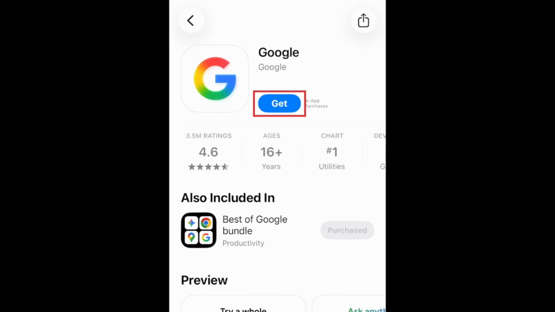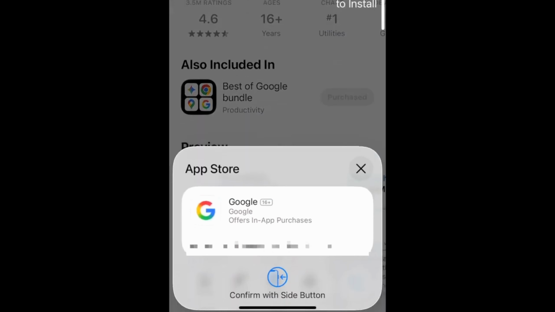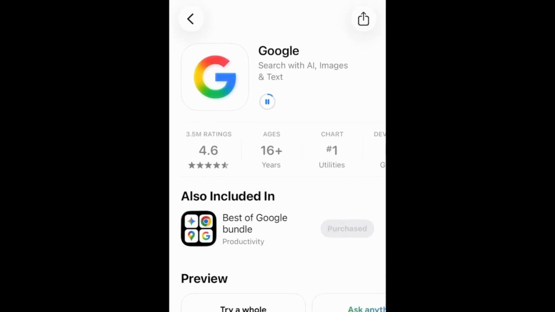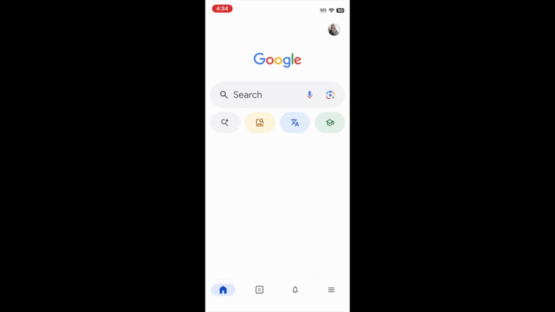Then tap Get. If prompted, use Face ID or enter your password to confirm that you want to download the app. Wait for the installation to complete. Then tap Open to start using the Google app. That's all it takes to download Google.